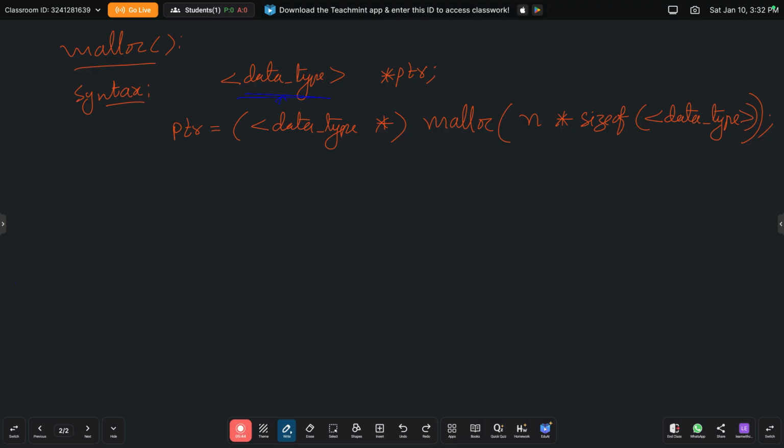So a pointer variable you have to declare. Why this pointer variable? Because when the malloc function reserves the space in the memory, it returns the address of that memory. For storing that address, we require a pointer variable. For that I am taking the pointer variable here.